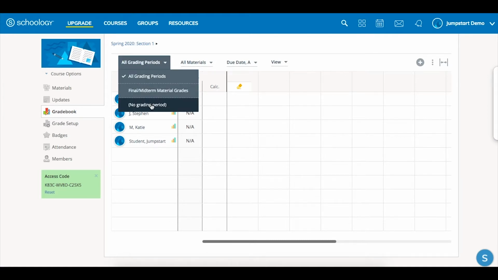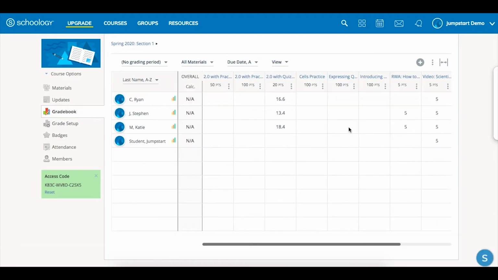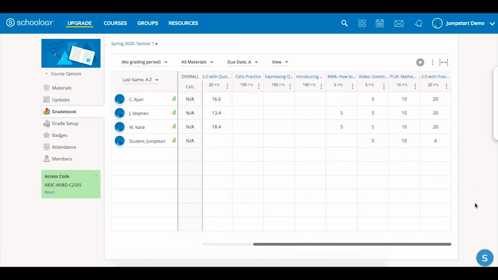In this case, I didn't set a grading period, so I'm going to go ahead and swap to no grading period, and you'll start seeing those point values show up based on how they did in relation to the point value set. So this practice, a student has 4 out of 20 points. The other students hit that goal of 10 correct, so they got 20 points there. All of that is automatically populated as students submit their work and go from there.